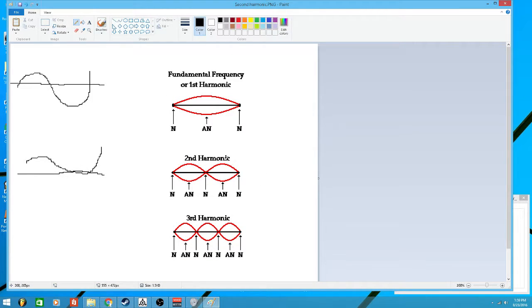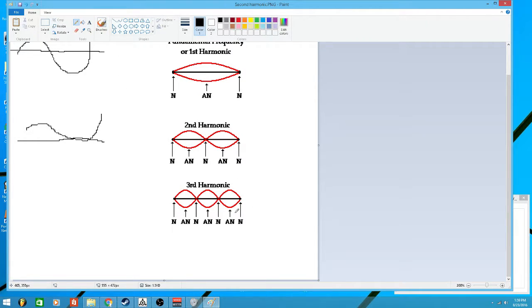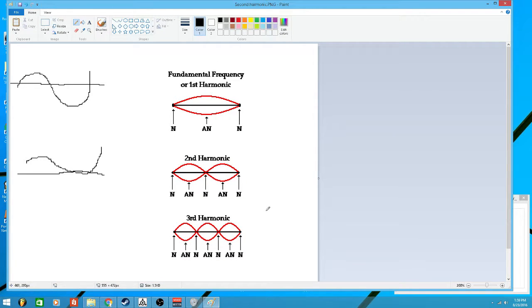But anyways, the first harmonic is displaying a node, an antinode, and a node. If you want to get the second harmonic, all you do is add an antinode and a node. So here's the node, the antinode, and the node from the first frequency, and then here's the addition of an antinode and node, which gives you the second harmonic. Then for the third harmonic, you add another antinode and node. So all you're doing is adding one more antinode and node for each harmonic.